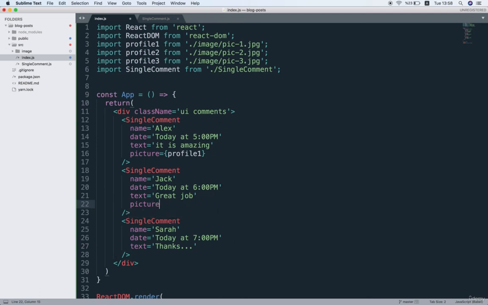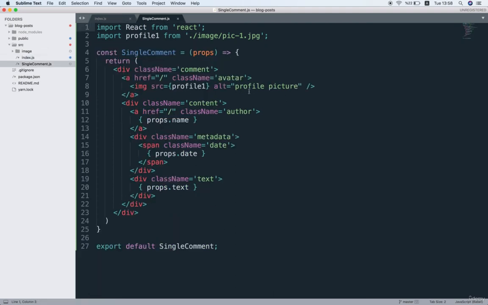Now the same thing goes for the other components. I will say picture and profile 2, and again, picture profile 3. So it'll be a slightly different approach, but in practice, the syntax will be identical. We used a set of curly braces instead of quotes, because in this case, we're not referencing a string, we are referencing an image. So now I'm going to be able to save this file.